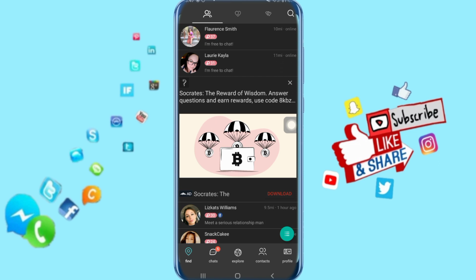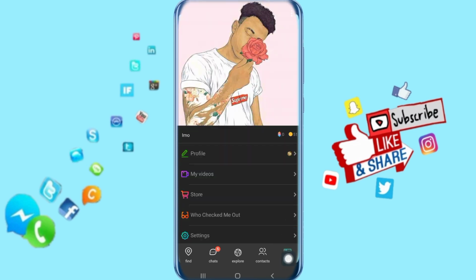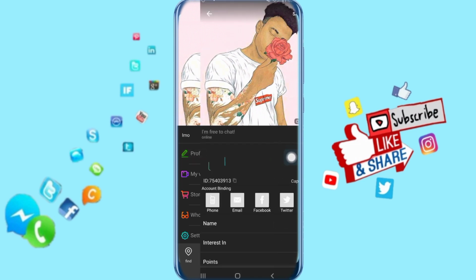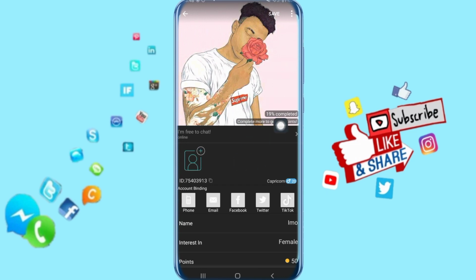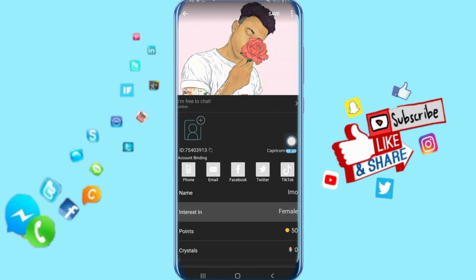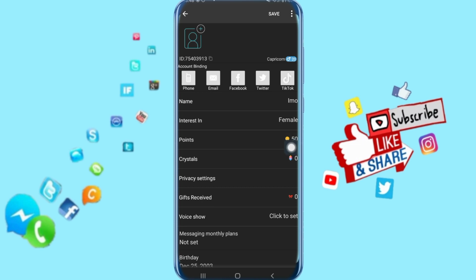So all you have to do is go down and click here on profile. When you click on profile, it's going to take us to this list on your profile. Then all you have to do is click here on profile. So then you come to this list here on your profile. Then all you have to do is go down here and click on privacy settings.